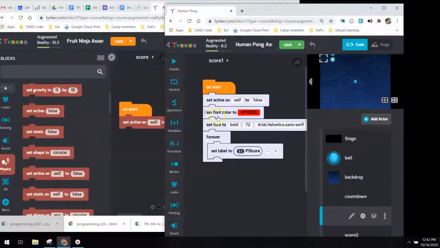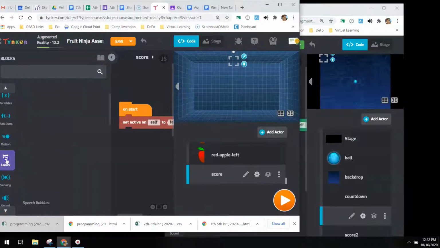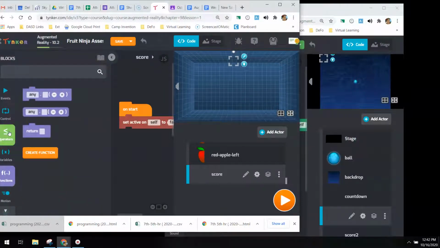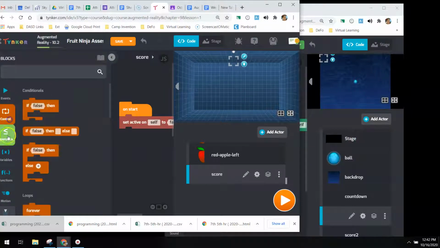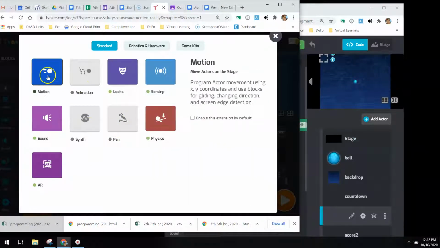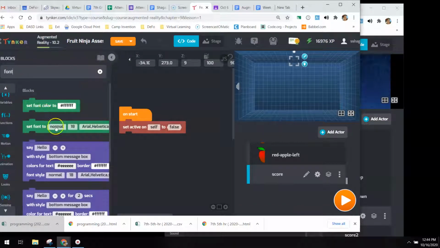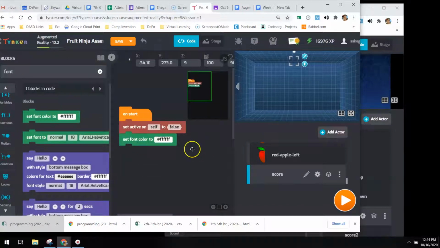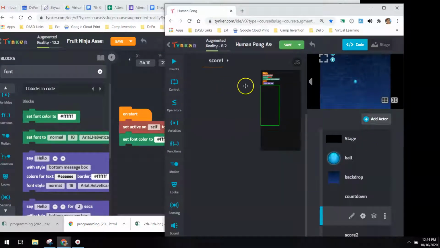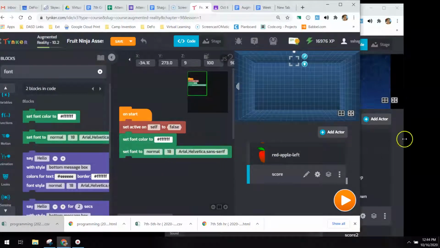The next is to set font color to whatever color. It really actually doesn't matter what color you want to set it to. But we're going to go over to so we can search for a block. If we go up into the search block, and I'm going to search for fonts because that's driving me nuts. There we go. We can set the font color there, and then we can set it to bold.